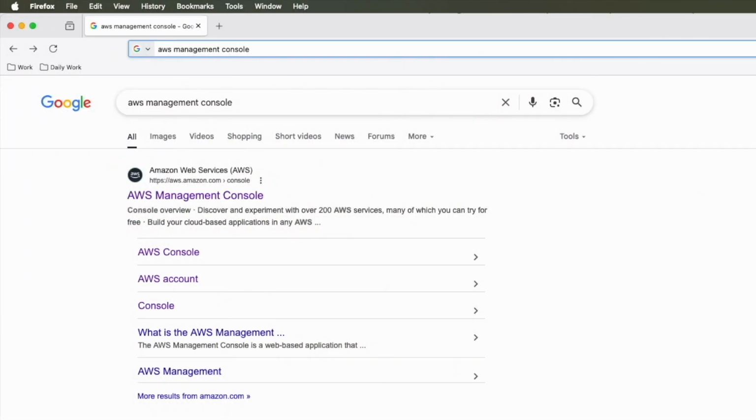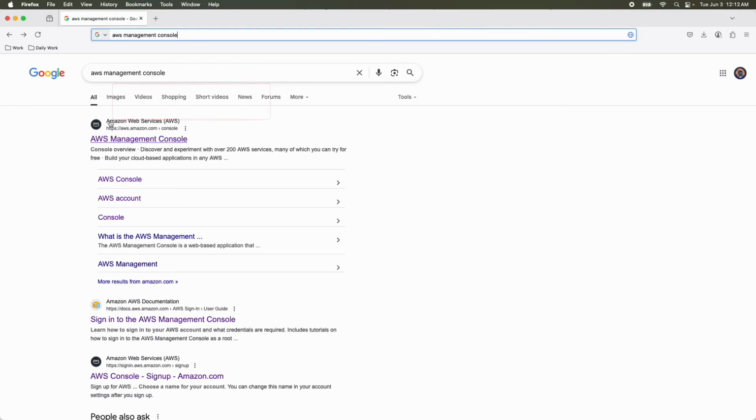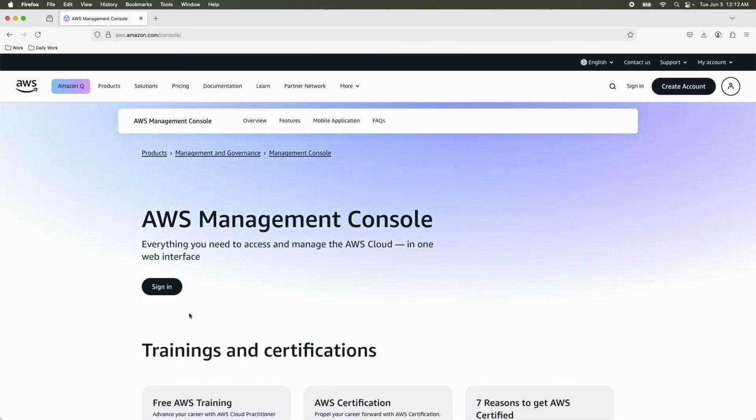To create your free account, please open any browser. You can use Google or Mozilla Firefox and type AWS Management Console. The first result in the search list, AWS Management Console, and we'll click AWS Management Console. Now you have an option to sign in and create account. We'll follow the create account link.